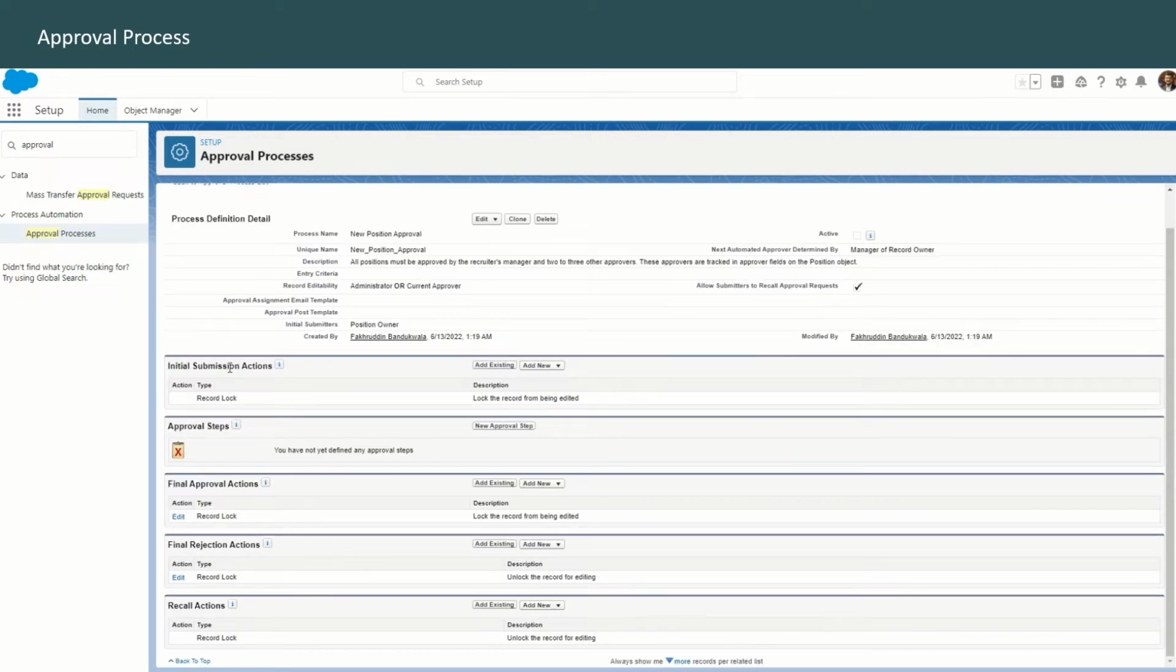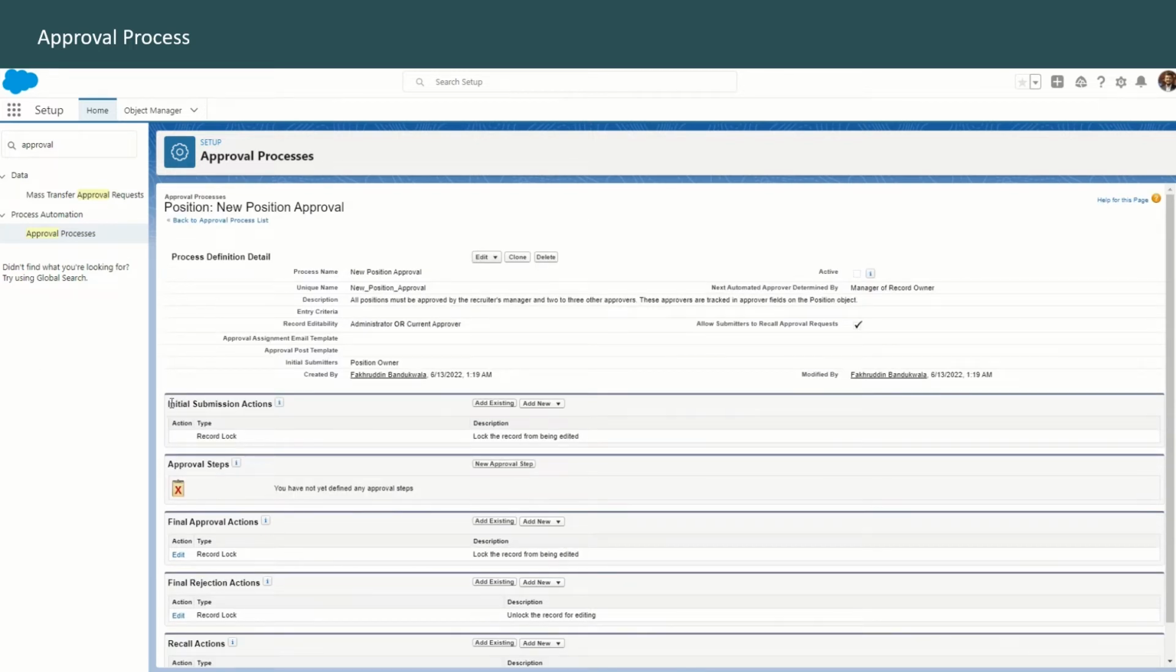On the initial submission, the record will be locked. The approval steps we have not yet defined. We said we'll do that later. The final approval action, again, locks the record from being edited. On rejection or recall, it unlocks the record for editing. So now let's go ahead and create the initial submission actions.